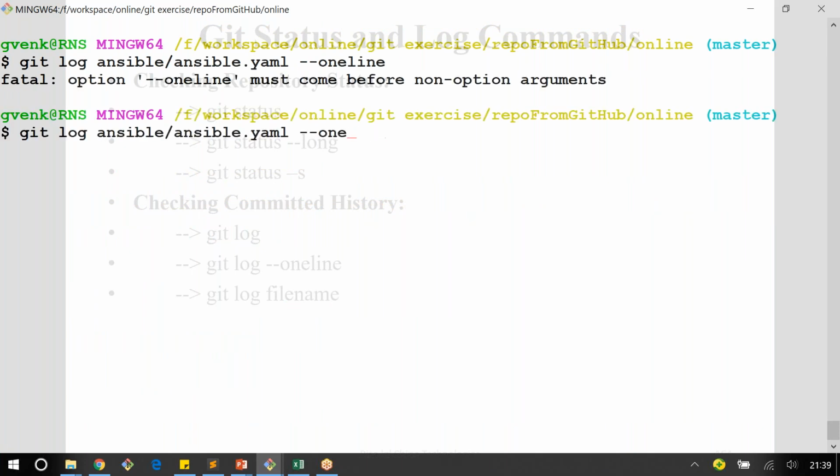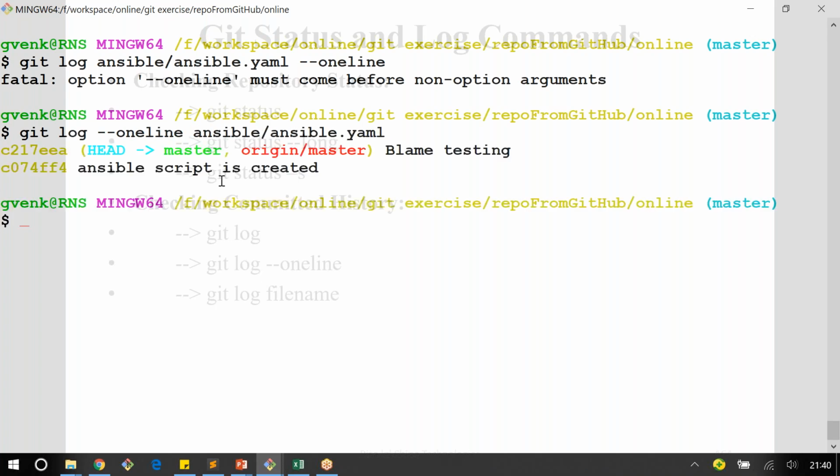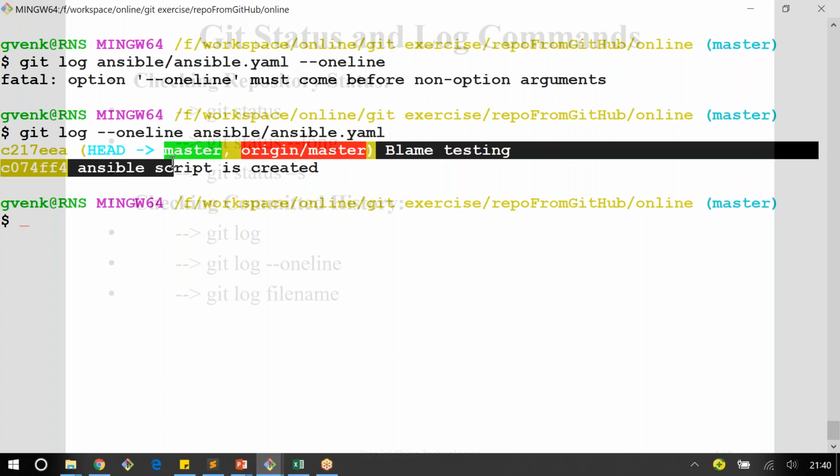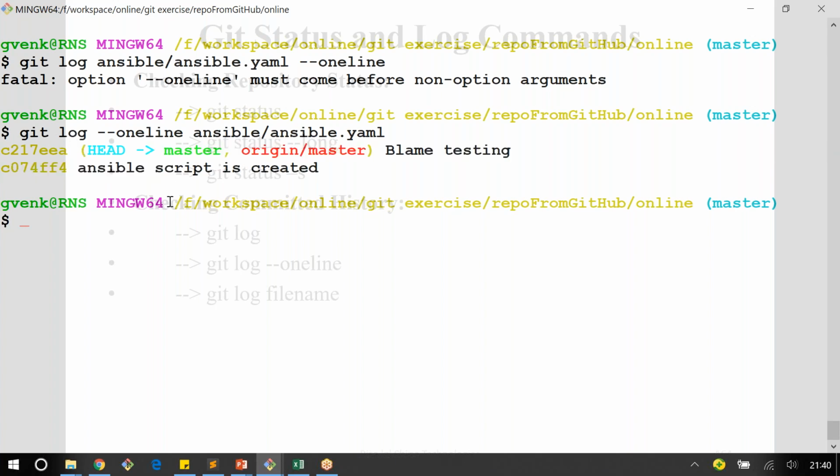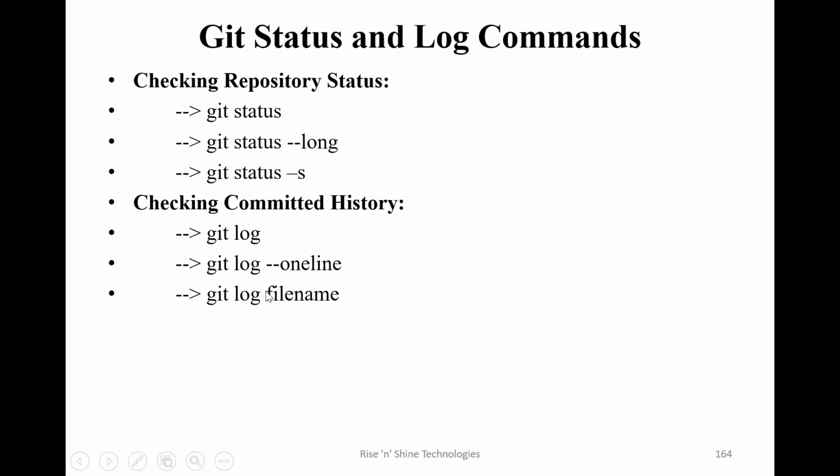So you can just give it before here. If you don't need that long description and you need a shorter description, the one-line logs, you can use this option: git log --oneline and on which file. So all the logs are file-based logs and author-based logs. Yes, this is the author-based.